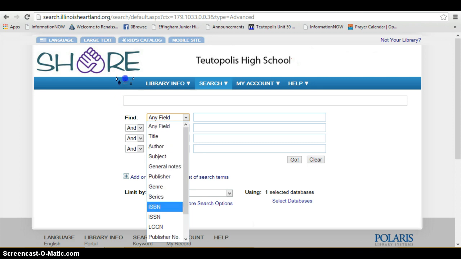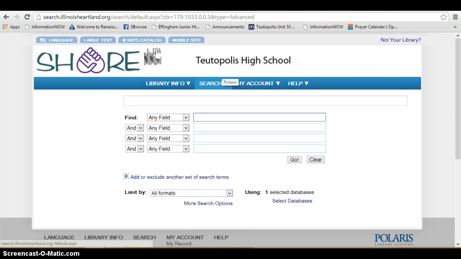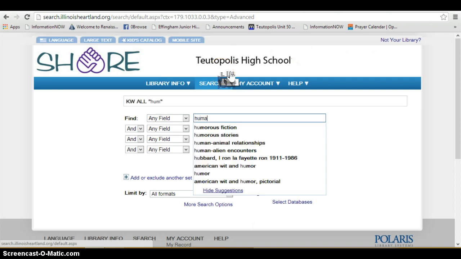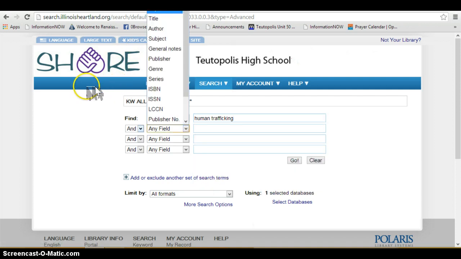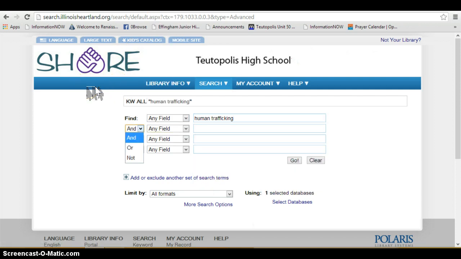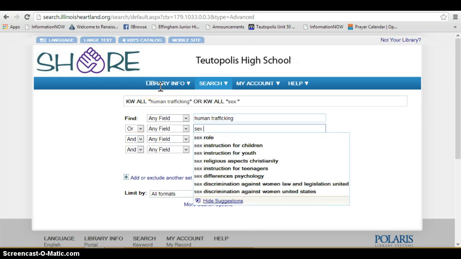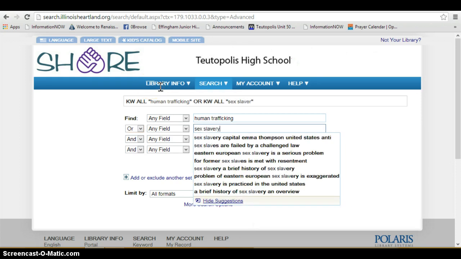But I am going to just keep mine at any field, and I'm going to be researching human trafficking in the United States. So I'm going to start out by typing in human trafficking, and then I'm going to go down to the next one, and I'd like to keep this at the word "and." I want to search for human trafficking and, actually, I'm sorry, I'm going to change that to "or." Human trafficking or, more specifically even, sex slavery.